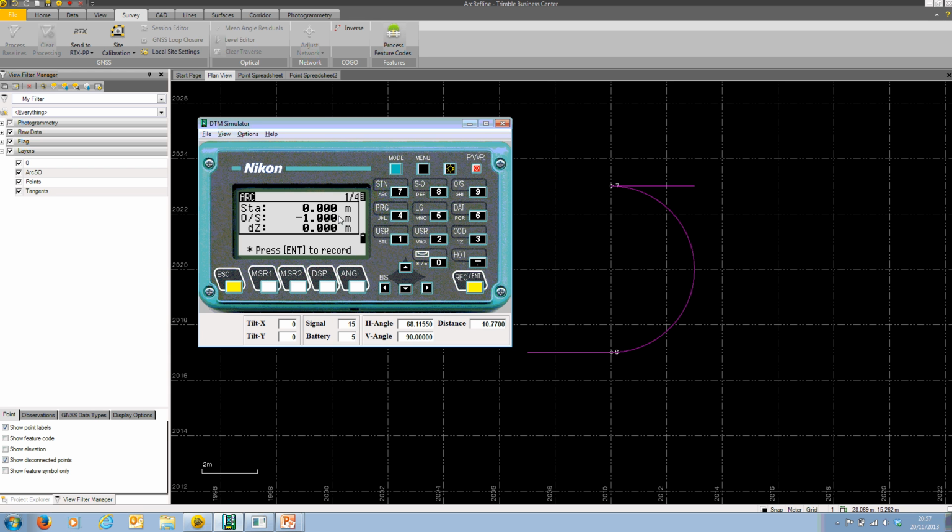Another way of finding the arc and staking it out is to use another of the programs on the Nikon. If I escape and exit the ArcRefline program, I can select the RDM radial program. The idea of this program is that an initial point is measured, and then the distance between that initial point and any subsequently measured point is reported.